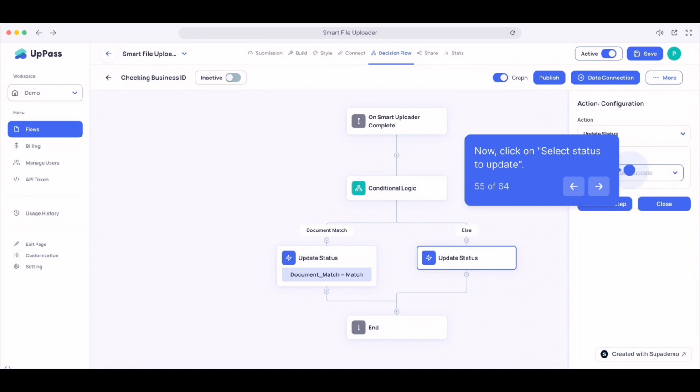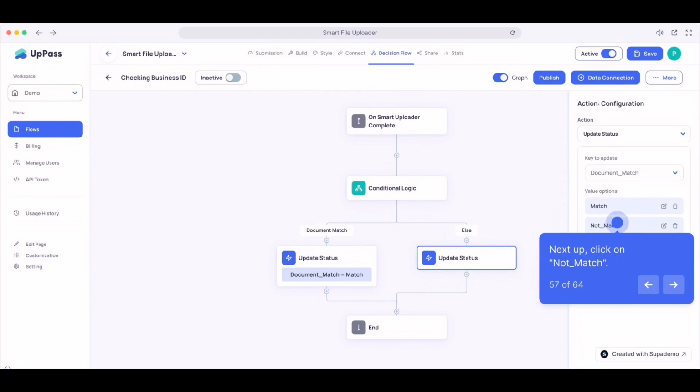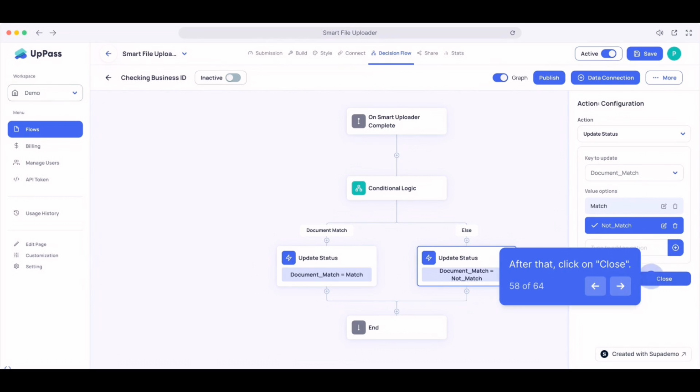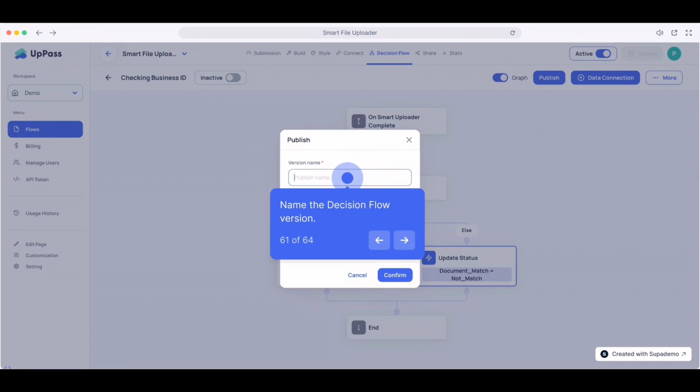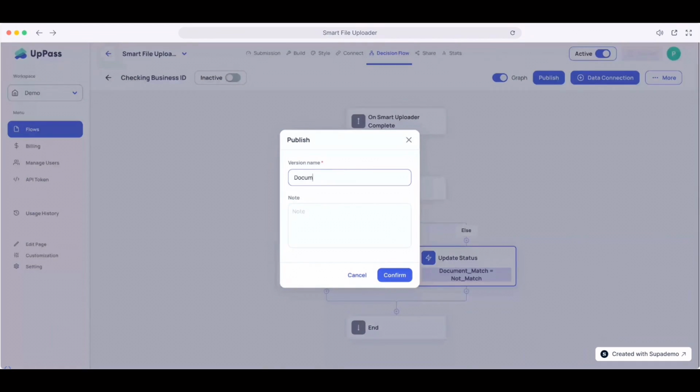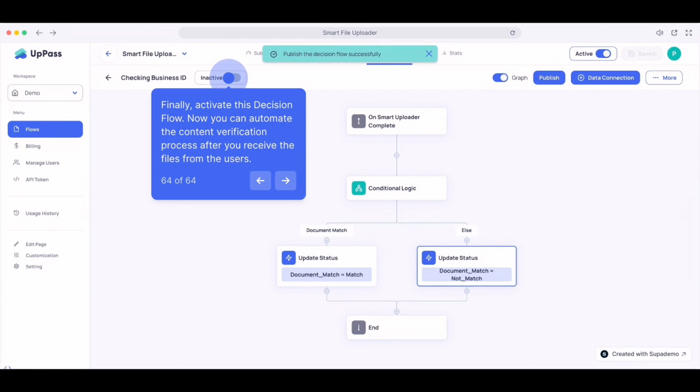Now click on Select Status to update. Click on Document Match. Next up, click on Not Match. After that, click on Close. Click on Save. Click on Publish. Name the decision flow version. Proceed to the following steps now. Now click on Confirm. Finally, activate this decision flow. Now you can automate the content verification process after you receive the files from the users.